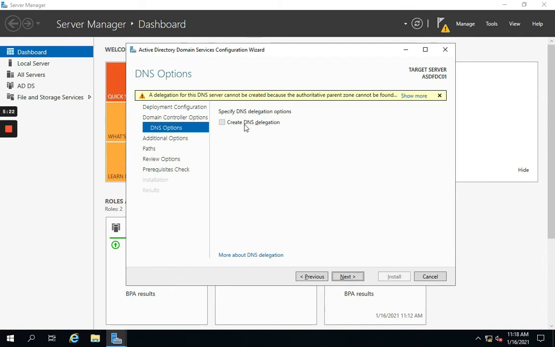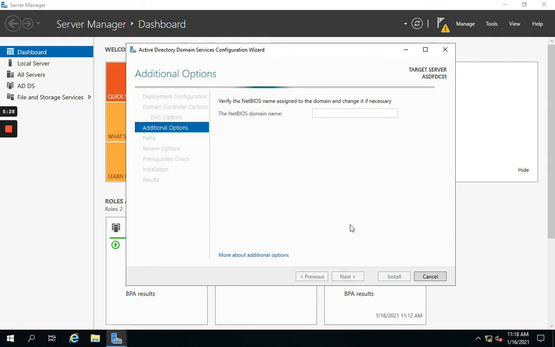We are not going to select this option because we don't want to make any delegation with the public internet. So we click on next. Now here comes the part where it will verify the NetBIOS name assigned to the domain, and it picks it up automatically, which is good. So I click on next.